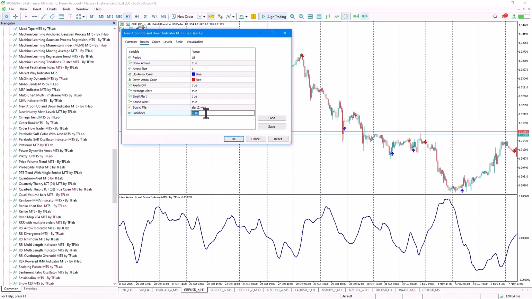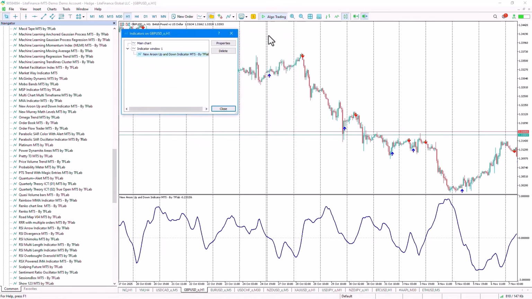Finally, in the last input, you can choose the maximum number of candles to display signals and the oscillator on the chart. By default, this is set to 1000 candles, meaning it will review and display the oscillator and signals from the last candle going back 1000 candles.